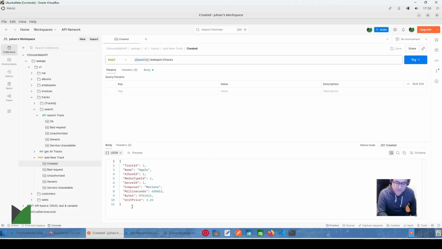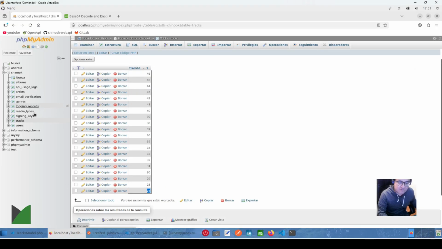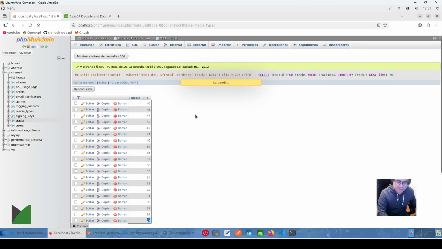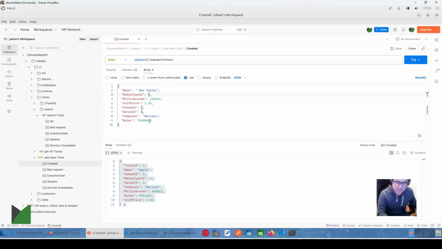Let's close this and try to update again here in the body. So the name is bad apples. Here, the media type. Remember that the media type needs to be already defined in the database. So if I go to media types here, there are only 5 media types. If I try to add a number 6 as a media type, it's going to be rejected.